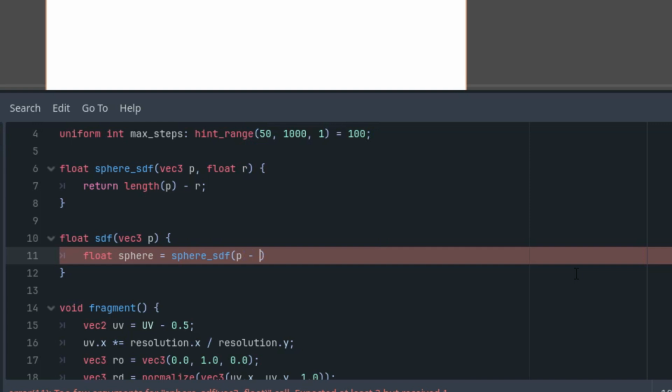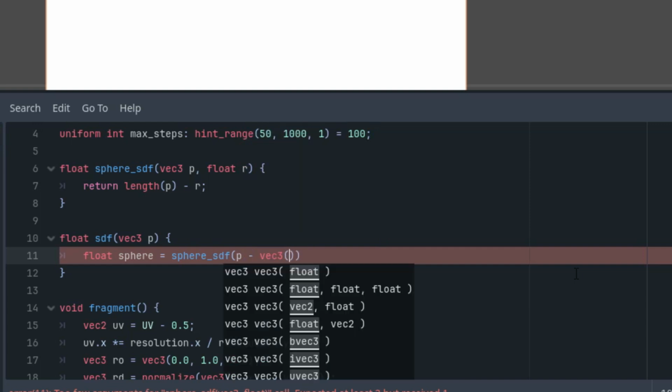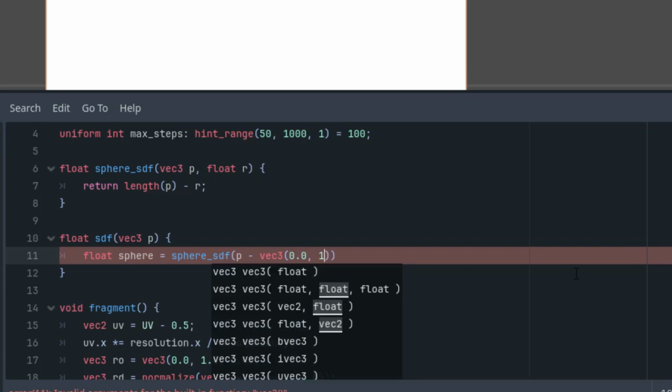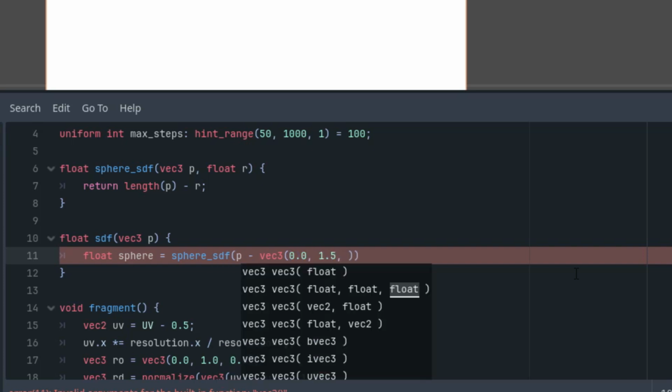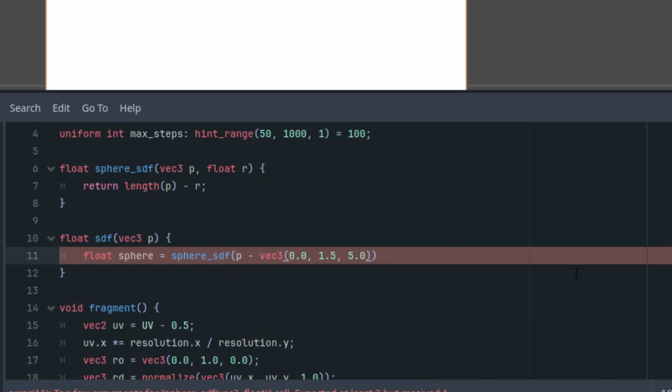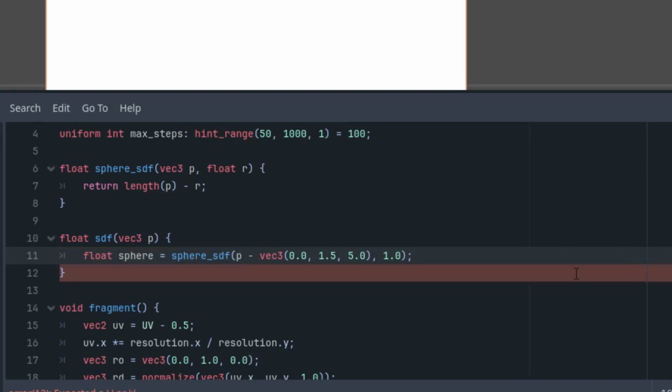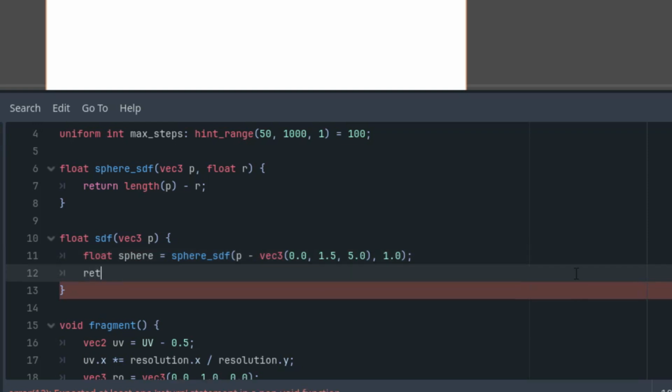So we need to subtract the point vector 3. Let's do it, for example, 0, 1.5 to put it above the ground, and 5. Okay, and the radius of the sphere would be 1. And we need to return this sphere.